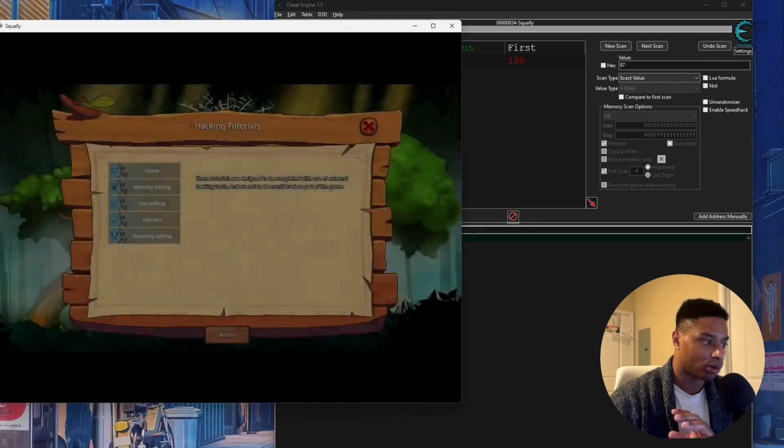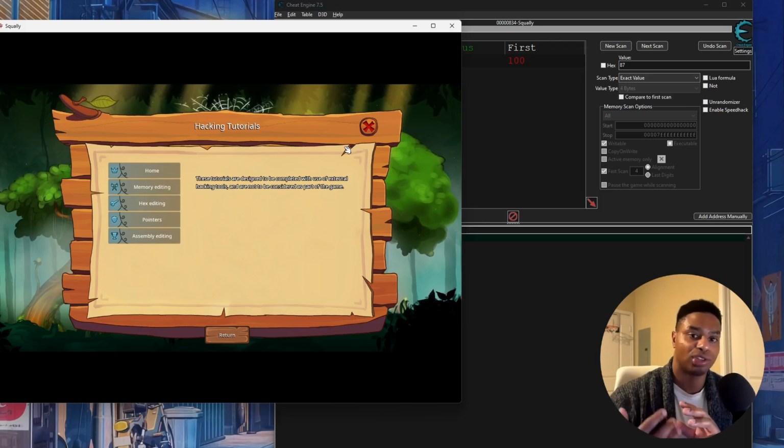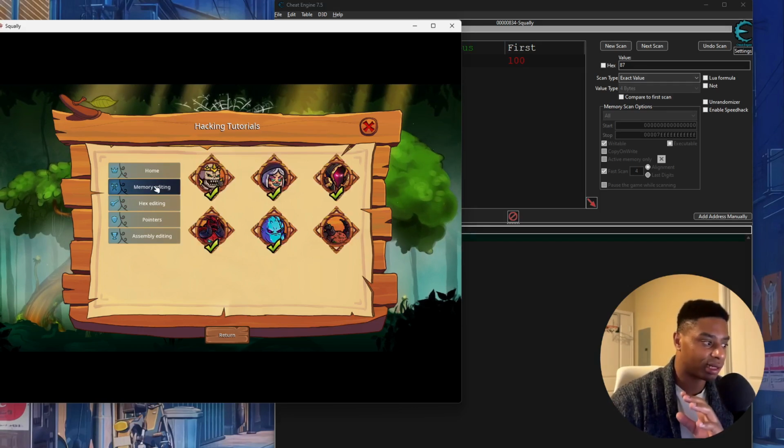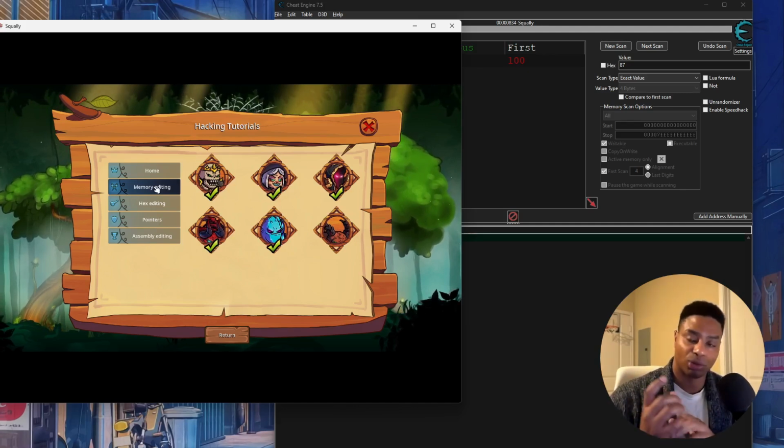Cool. That works. The monster fell apart. He was defeated. So that's how we use Cheat Engine to reduce the monster's health. And that was pretty simple, right? We saw how their health was 100, and then it would be reduced every single time.